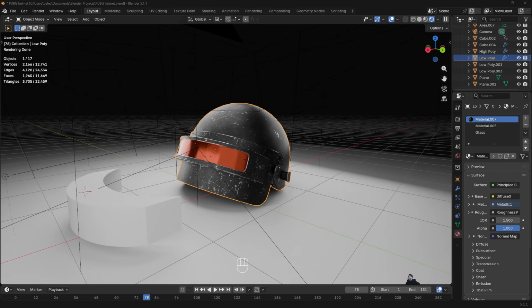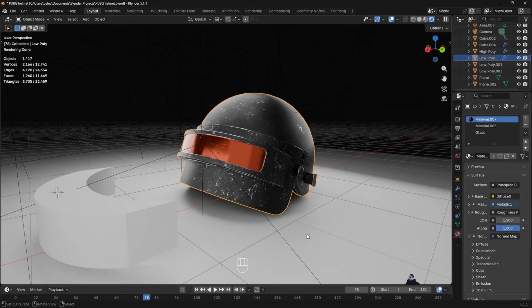So a lot of people are arguing over whether or not you need to learn about topology, whether or not topology actually matters. So in this video, I'm going to show you a little example of when topology matters and when you can't really go without it. And then you're also going to see when it doesn't matter. In this case, we're going to talk about this PUBG helmet, which we've been modeling the last couple of videos.